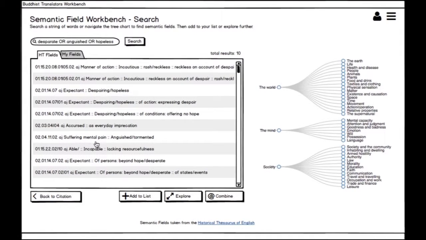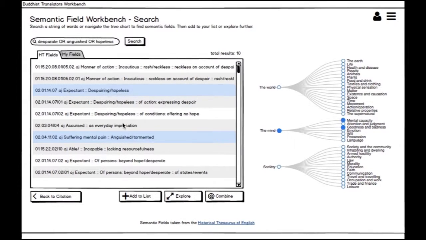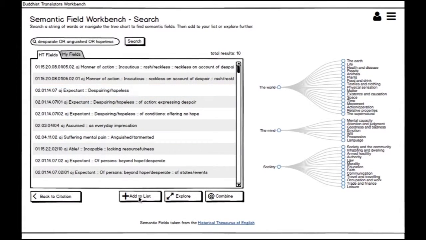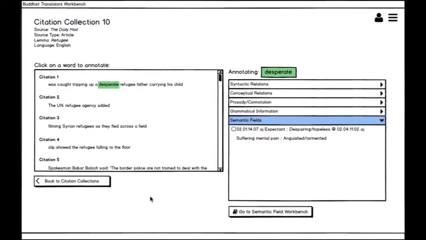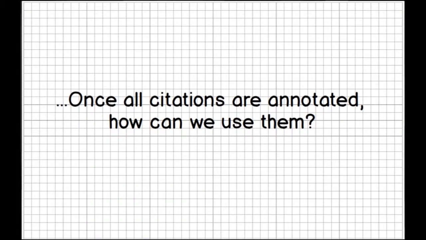First, we select suffering, mental pain, anguished, tormented. Then we combine it with expectation, despairing, hopeless. We can now add the newly created custom field to our list and return to the citation where we can complete the semantic annotation process. Now let's move along to a point where we have annotated all of our citations and see how the annotations we have made can help us in our study.